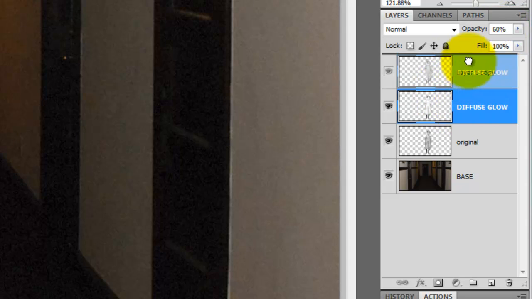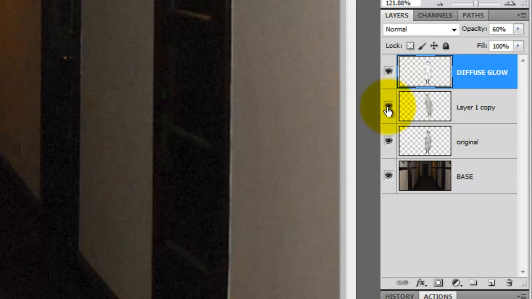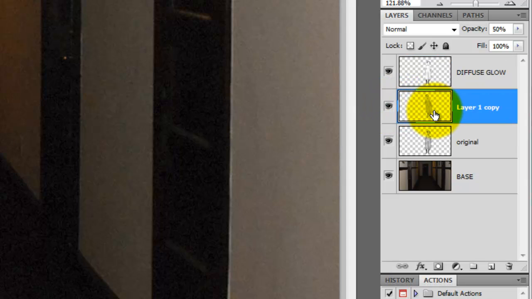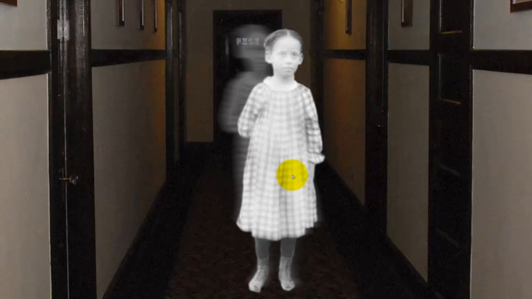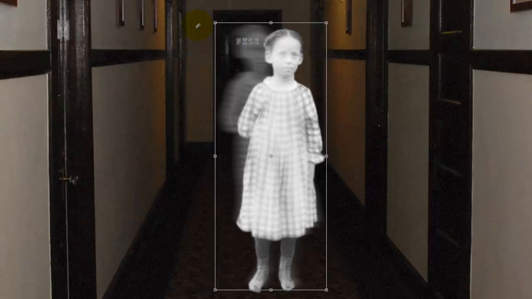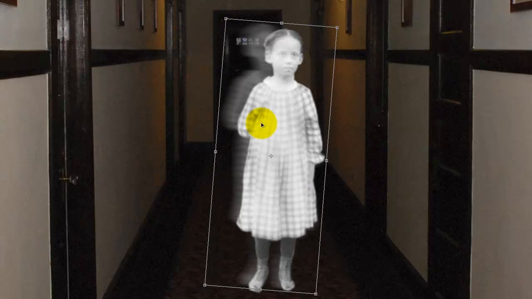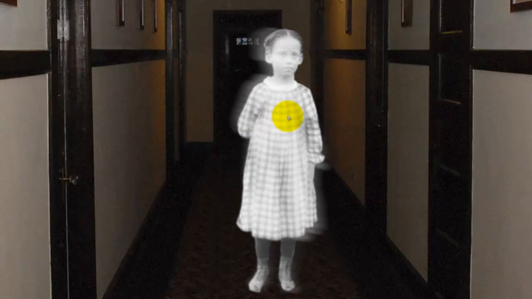Drag the diffuse glow layer above the wavy layer, make the wavy layer visible and active, and we'll rename it Wavy 1. To reposition it, press V to call up your Move tool and move it. I want to bring this wavy layer a little closer into the original, so I'll press Ctrl or Command T to call up the Transform tool, rotate it, and reposition it.